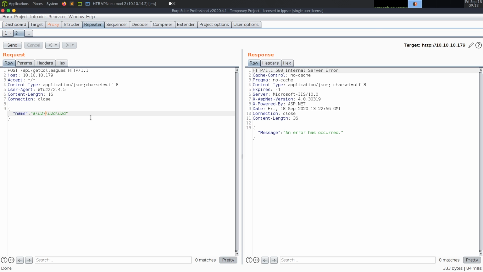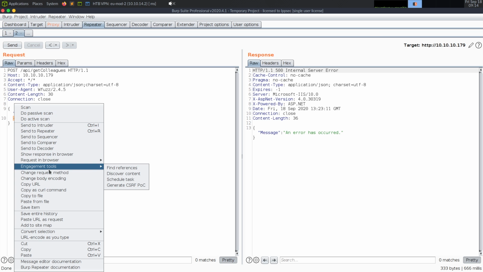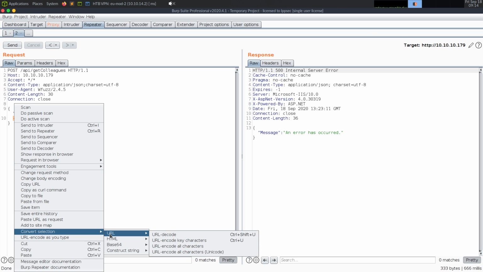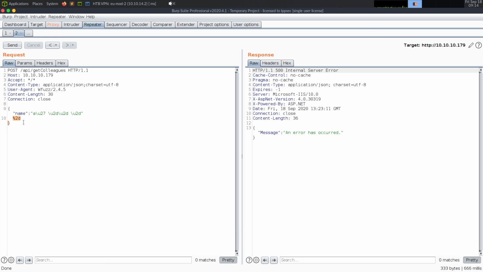\u2d. We want to put a space, u2d. And we still get an error occurred. 2d is going to be a dash, I believe. So let's look at this. Engagement tools, convert selection, URL, all characters. Yeah, 2d is dash. So that did not work. But we probably have some type of SQL injection.